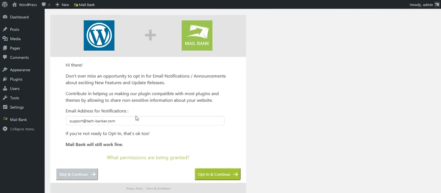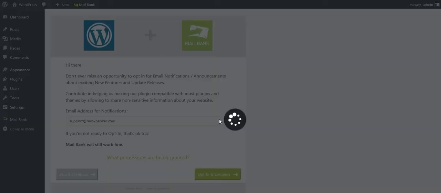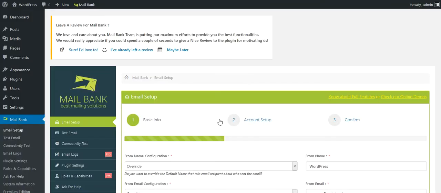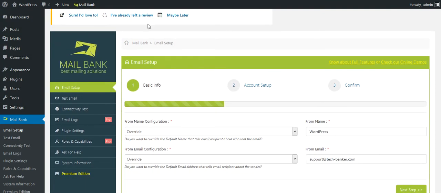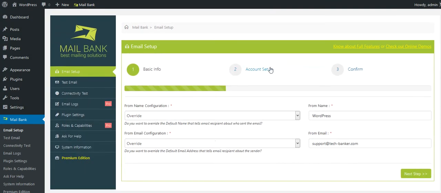So it takes me to the first page where it asks whether I would like to receive notifications about new features and update releases, which I would definitely like to. So I fill in my email address for notifications and click on Opt-in and Continue button. Okay. So I could have also skipped it. In any case, I don't want my notifications to arrive.